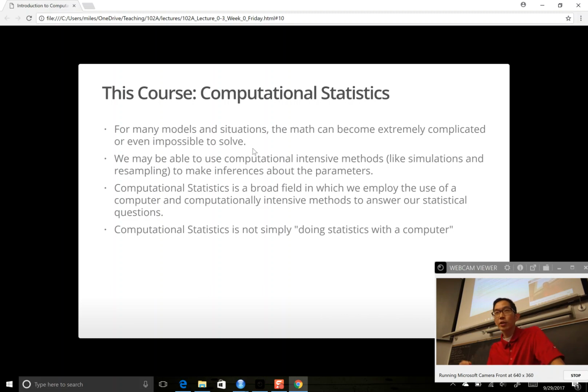So instead of trying to figure out the analytics and the formulas for some complicated mathematical situation, we can just run a whole bunch of simulations or a whole bunch of random processes and see what these computationally intensive methods produce, okay? And so computational statistics is just kind of this broad overarching field where we aren't necessarily taking straight math approaches, but we're using the computer to help us get to certain answers, okay?